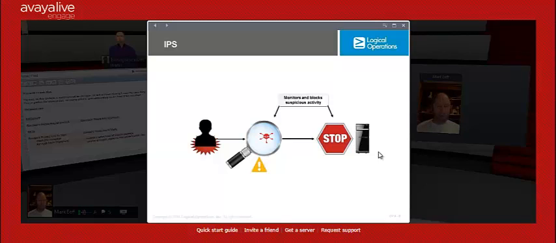Now, before I move out of this section, there's something else we need to know. Going back to an IDS, there's a couple of terms. One is an active IDS and one is a passive IDS. The intrusion detection sensors I've been describing are what are known as passive intrusion detection sensors. They're going to detect and log and alert, but they're not going to do anything to stop the traffic. That's somebody else's job.